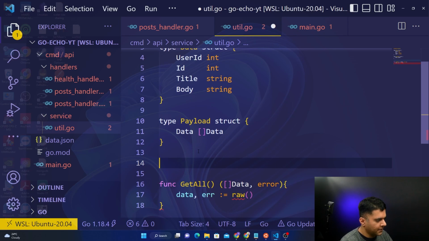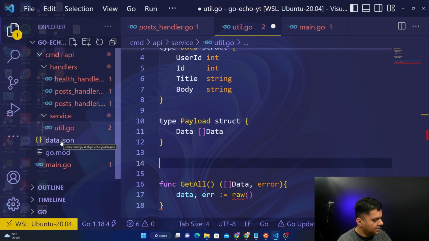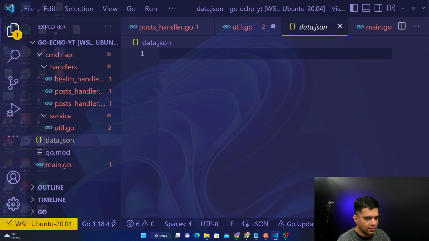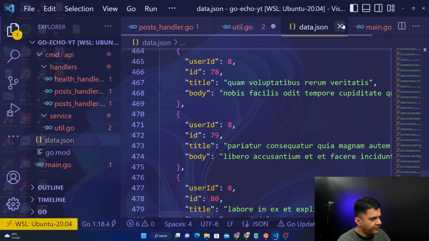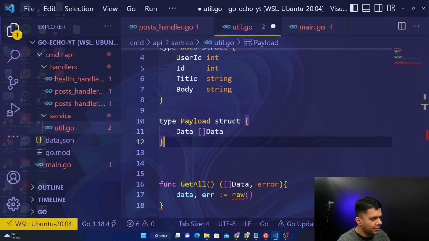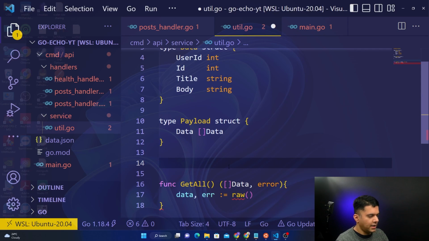What you want to do really is this data.json file is going to have some data. So I'm just going to copy and paste the data that I already have here. And we need utilities to be able to read that data from the file. Like ioutil, if you know about the ioutil package, you're able to read the file. So we'll just create this function raw.